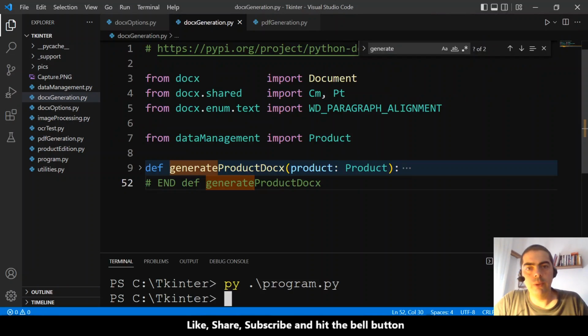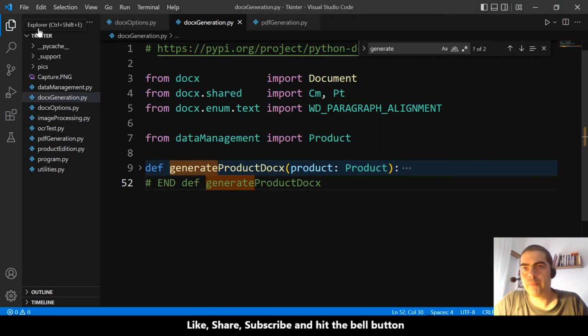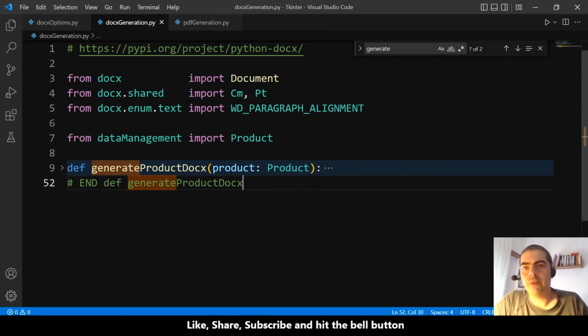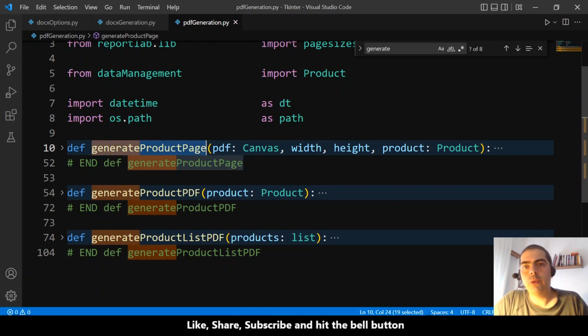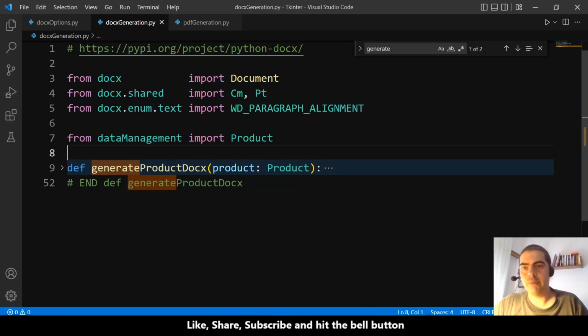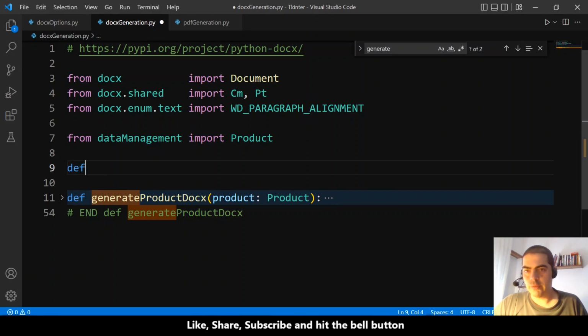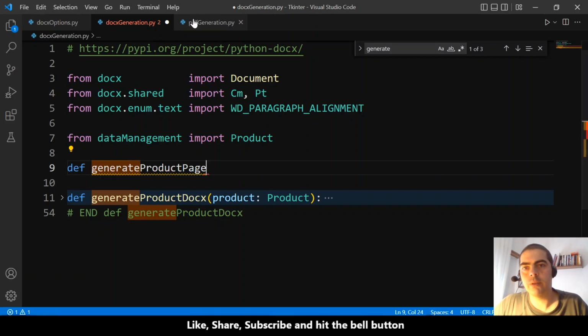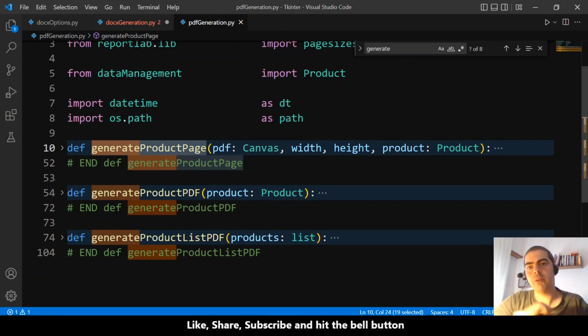The next thing we want to do here, let me see. So we have the generate products docx. We want to have a generate product list. Okay, so let me define here. Define generate product page list. Sorry, I was talking about this one. Generate product page. Okay.